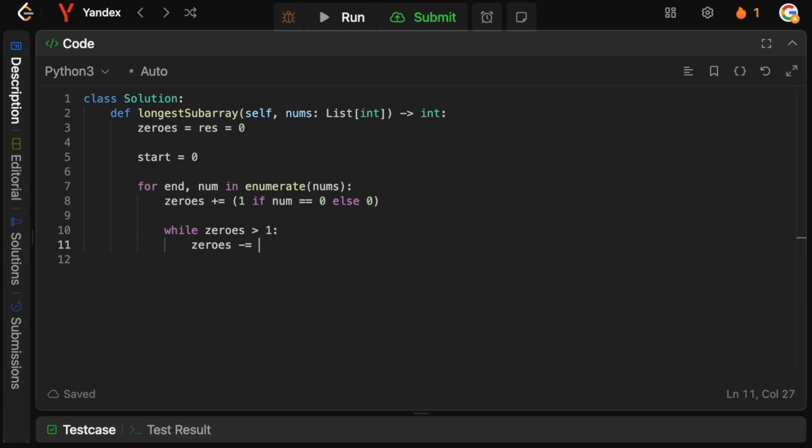we need to start moving elements from our start position. So we're going to subtract from zeros the current number if it's a 0, right? If we've seen a 0, then we can remove it from our window. So we're going to subtract 1 if nums of the start position of our window equals 0. Otherwise, we don't subtract anything, right? We only subtract when we see a 0. We don't subtract when we see a 1.